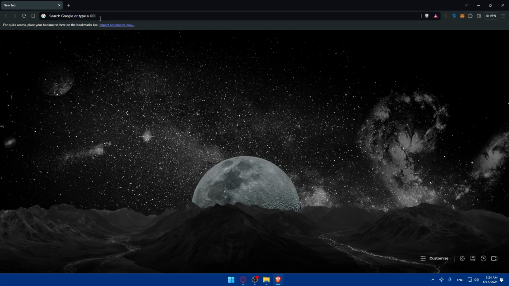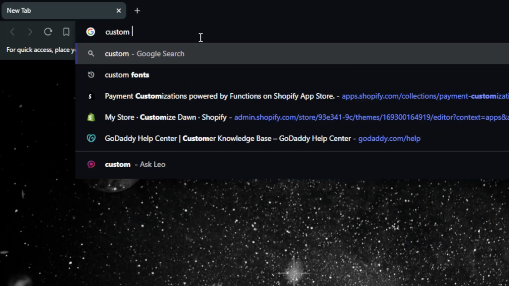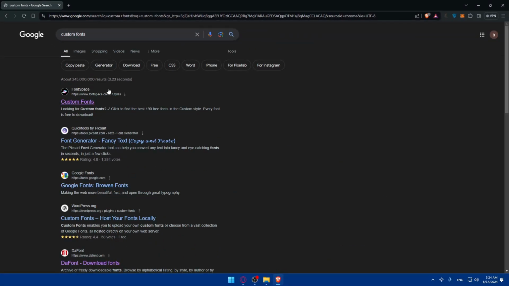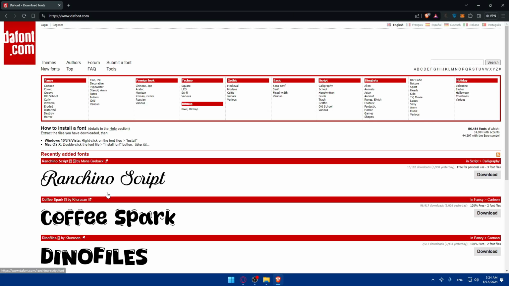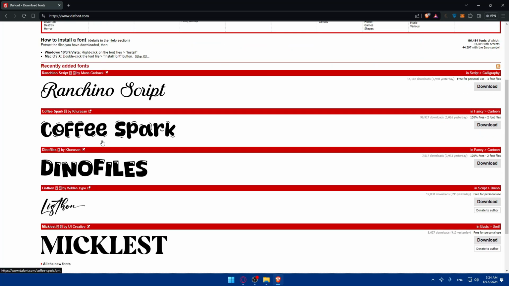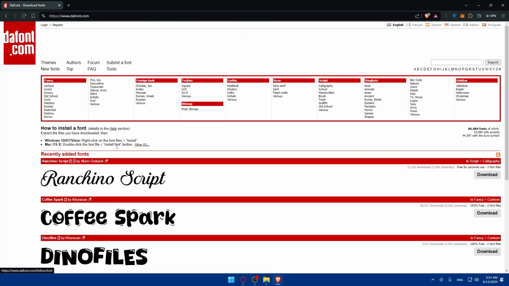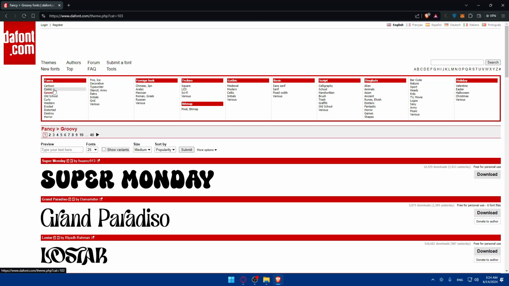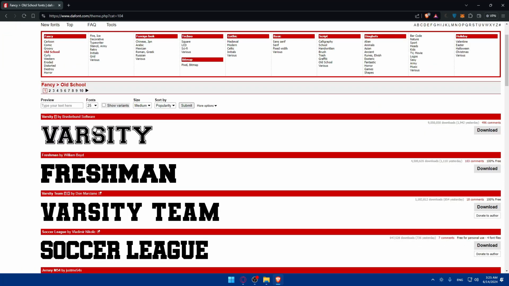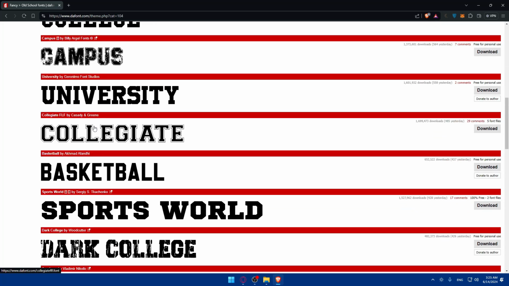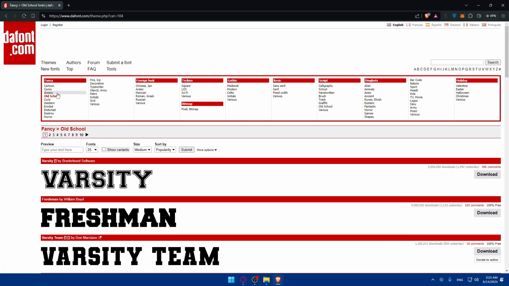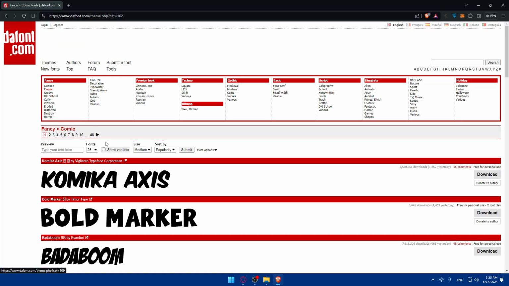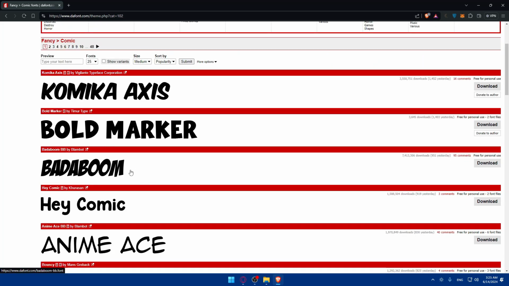As an example, I'll just go to the URL bar, type custom fonts, and hit the enter button. Normally I use this site. It looks a bit old, but it's the one that I used years ago, so I stick with using it. Here you have a lot of fonts that you can check, like fancy, cartoon, groovy, comic, old school, whatever suits you. So maybe as an example, just go to comic, why not? And let's say I like this one.